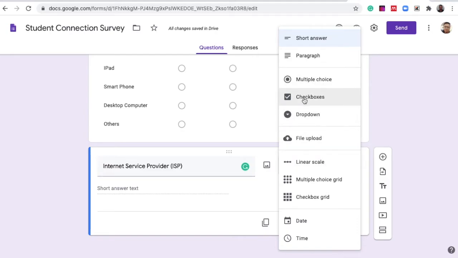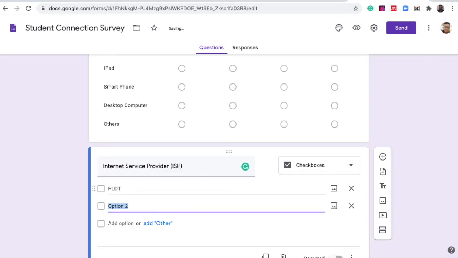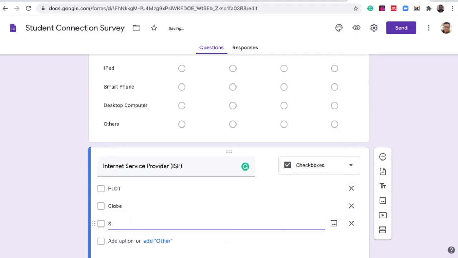Let me choose this one, checkbox. Okay, because maybe there are multiple connections, so you can select more than one item if you have that. So let's have here PLDT, Globe, and Sky Cable. What else?